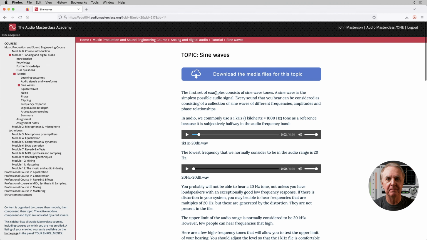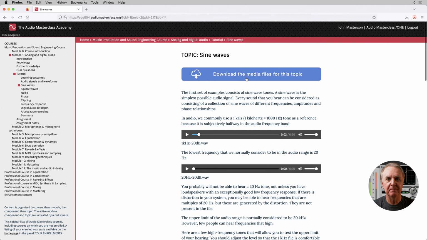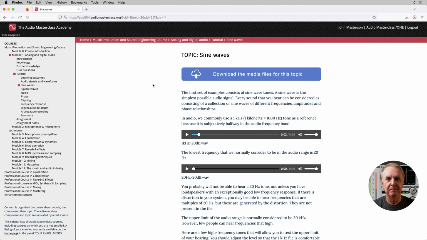What you'll see here also is that you can download the media files. So all of these files here, all of these sine waves, you can download them. Okay, we can just see it there. I don't need to download that because I have it already. And this is important because you don't do audio in a web browser. You do it in your digital audio workstation software. So you really do need to be able to download these files so you can load them into your DAW and audition them in exactly the same way as when you're creating music.